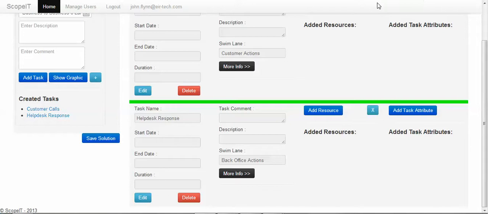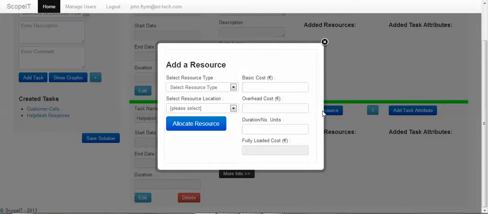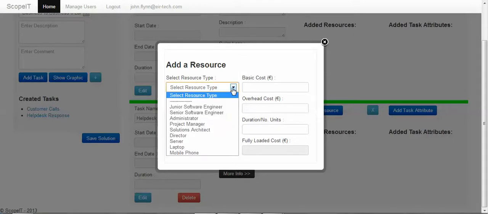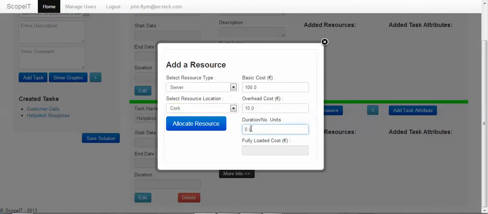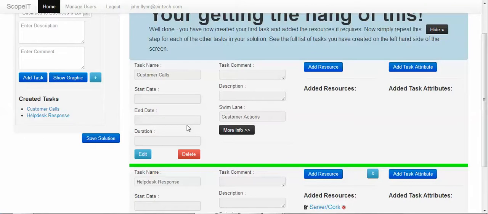For some tasks, you may wish to allocate the resources required in order to execute the task. A resource can be different types of staff or skill sets. Or equally, it could be a piece of hardware, software, or other tools required for a period of time in order to execute that task. We can choose the location if we have multiple locations to pick from, and then we can choose a duration, which will give us a calculated cost for the use of that resource within that particular task.